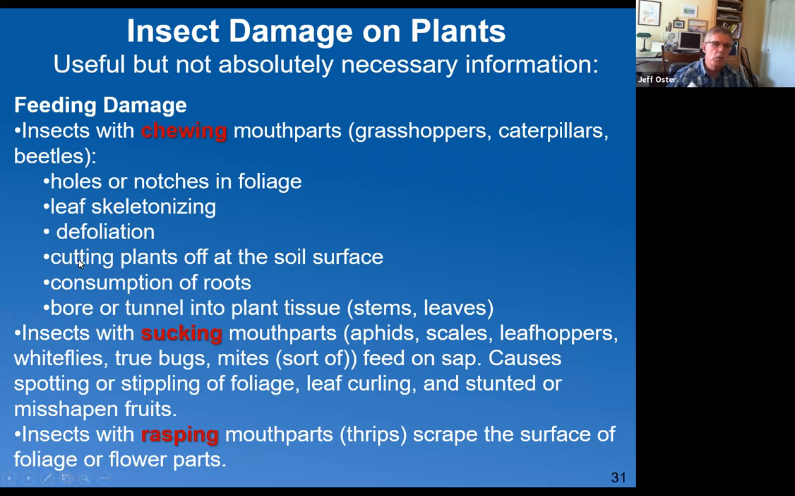Some, like a cutworm, cut the plants off at the soil surface. This little worm lives underground during the day and comes out at night. They may consume roots or bore or tunnel into tissue. Insects with sucking mouth parts like aphids, scales, leafhoppers, whiteflies, and so on feed on the sap. They put their mouth parts into the plant, and therefore they produce a tiny affected area where the cells die or turn yellow. Causes spotting or stippling, very fine spotting or stippling, leaf curling, and even misshapen fruit. Insects with rasping mouth parts scrape the surface of the plant.